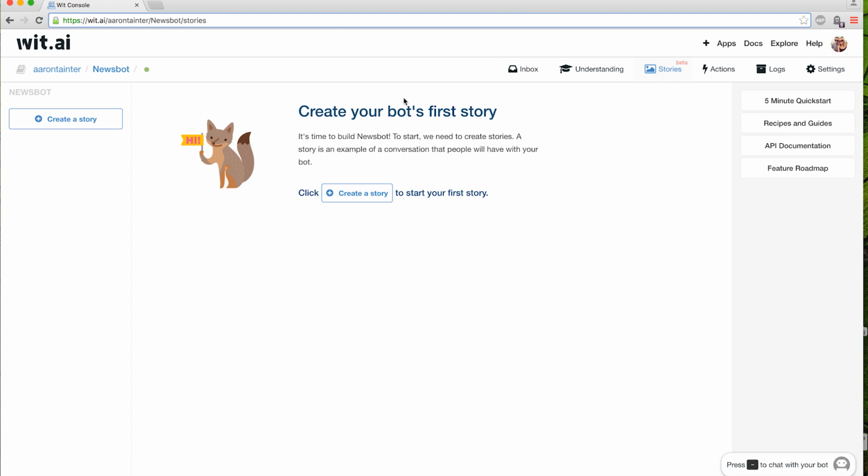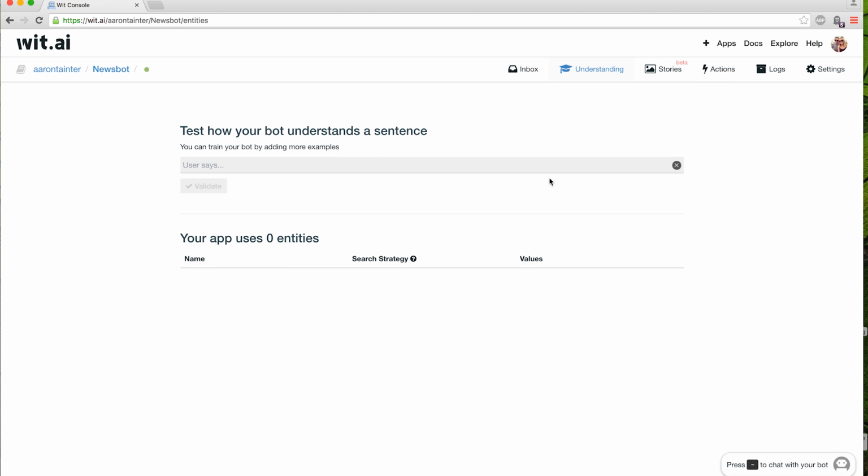So let's get started. At the top here, you'll see that there are a bunch of different tabs, and some of these aren't completely built out yet. As you can see, Stories is still in beta. The main tab that we're going to work with is this Understanding tab, and you can really fall into the rabbit hole when you start working on this kind of thing. You can really build up your AI to do a bunch of different things, but it takes some time to train your bot and teach it how to respond to different scenarios.